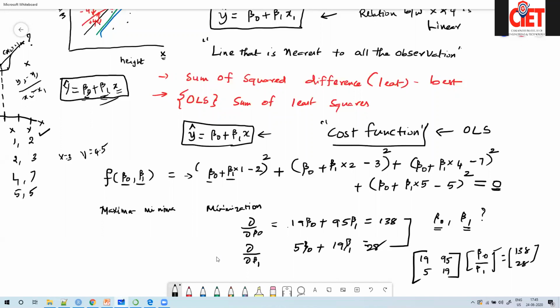So if we substitute these beta naught and beta 1 values into this equation, those are the values. I think beta 1 is going to be 79 by 57 something, and beta naught is going to be 1 by 3. So these are the values which give the minimum value for this function. Any other value would give a value higher than what we get for this. So that is why we are going with minimization.